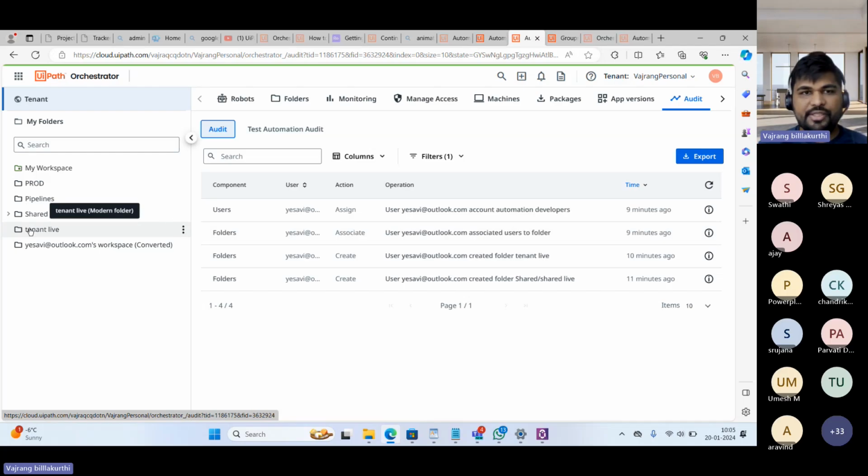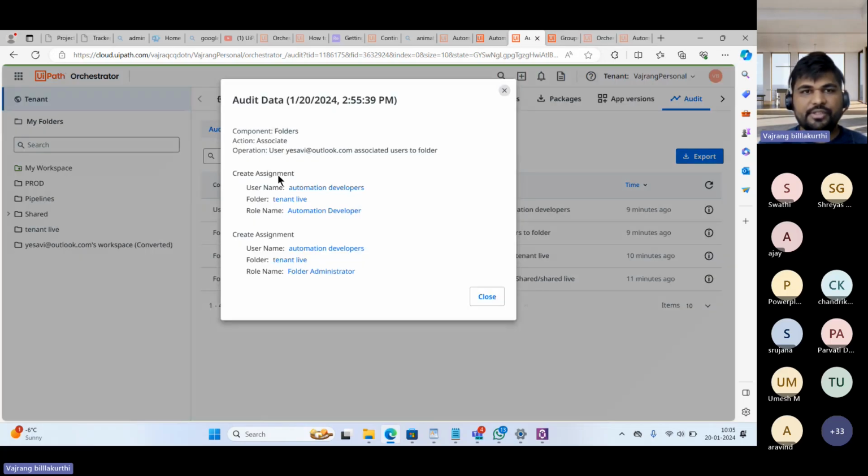Now, if you can see here, 9 minutes ago, folders were created. Folders creation, assignment, automation developers, tenant live. So the tenant live folder is assigned to automation developers. So this is how I can track which user is doing what activity.